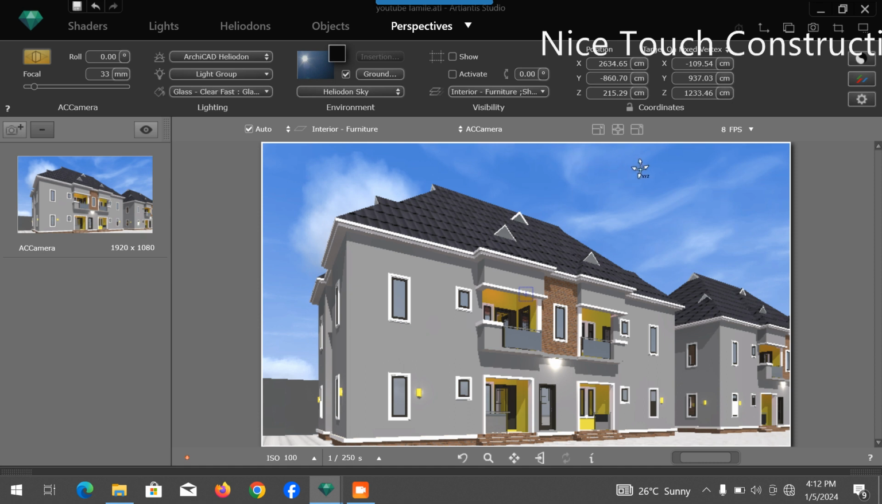So let's see what we are creating. I'm trying to let it load, guys.